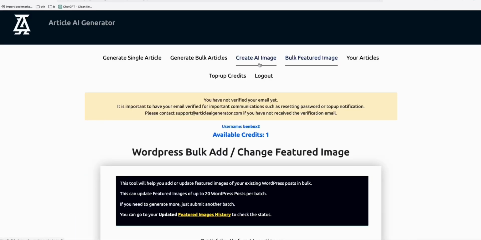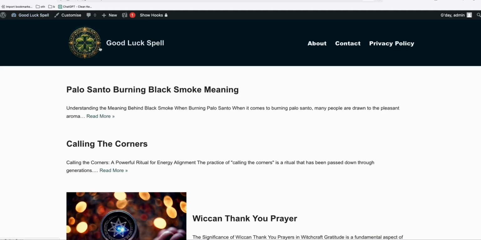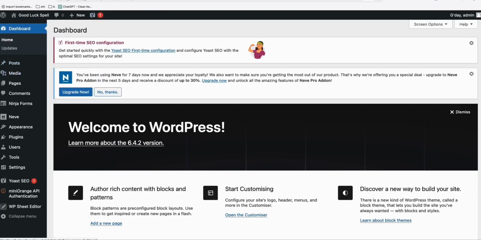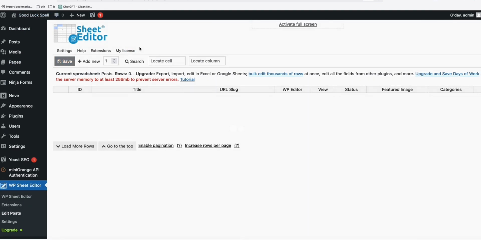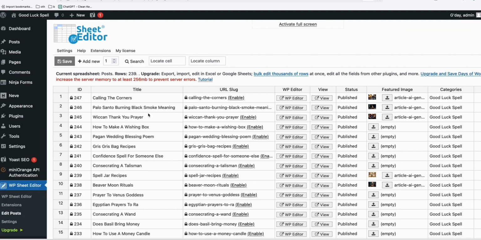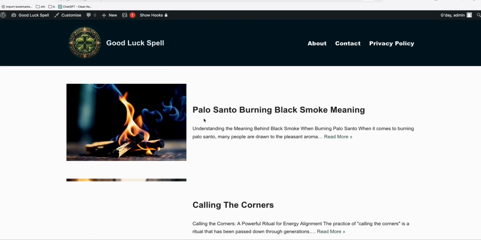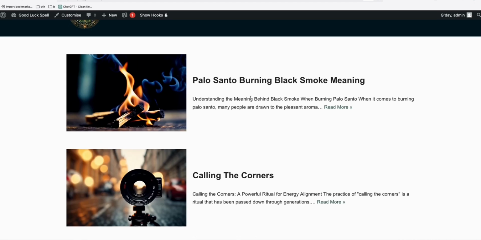Okay, this won't take long. As you can see, they're generating now. Let's click on refresh. So both are completed. Now, what we can do is come back again, right there, go to our dashboard, or you can simply refresh this WP Sheet Editor to see those two images right there. So we have calling the corners, and then this one, Palo Santo burning black smoke meaning. So our blog will be more attractive. And if we go to posts, as you can see, they're all updated with featured images.